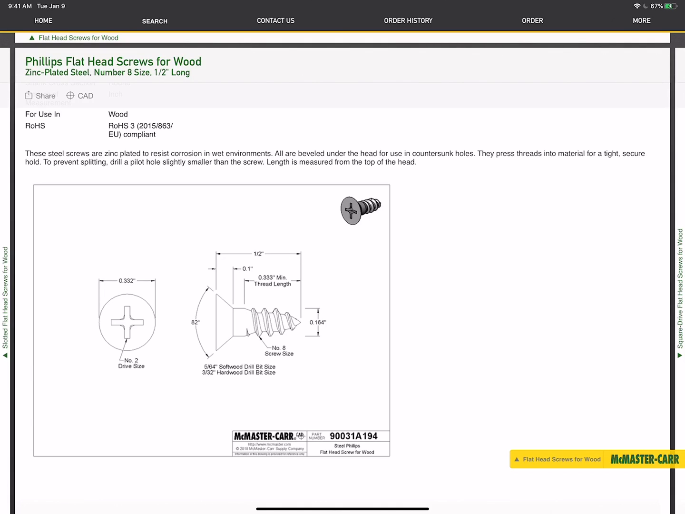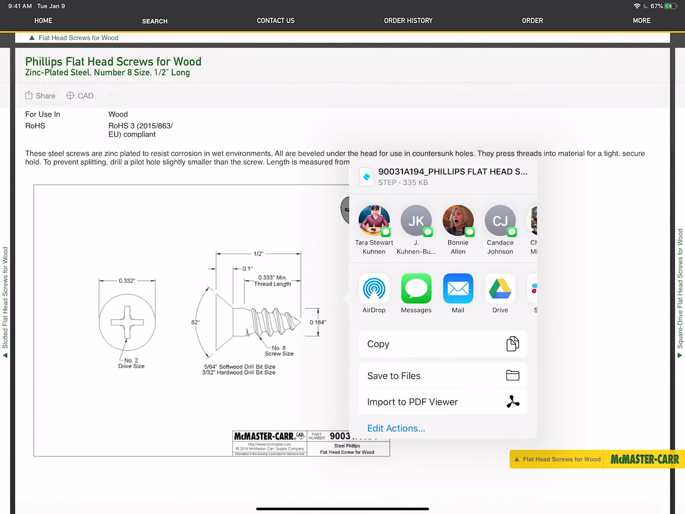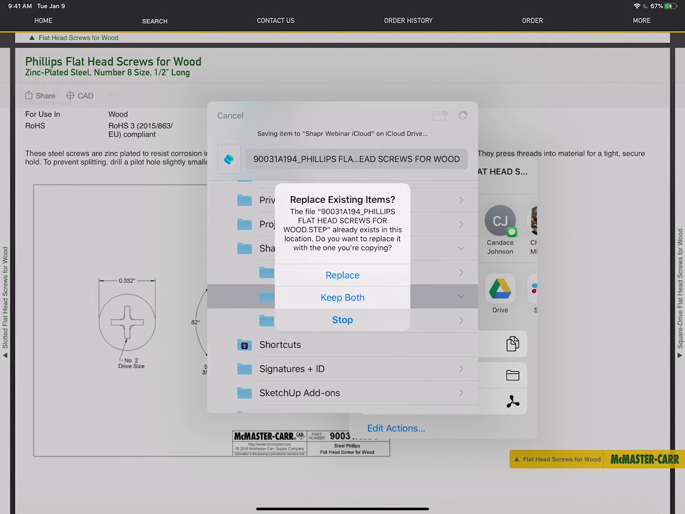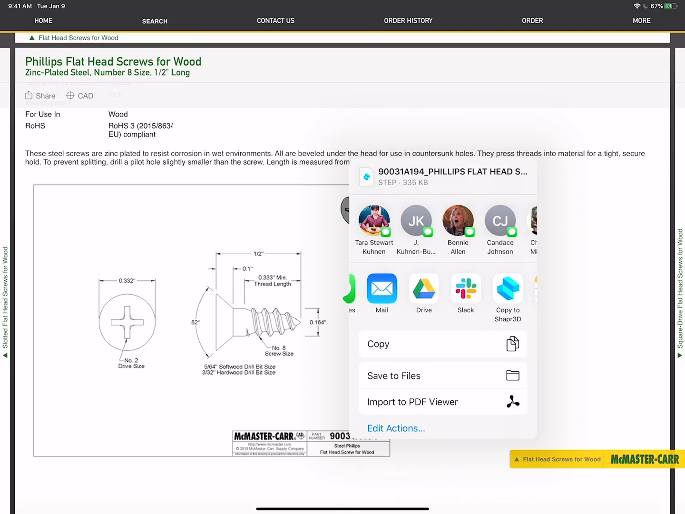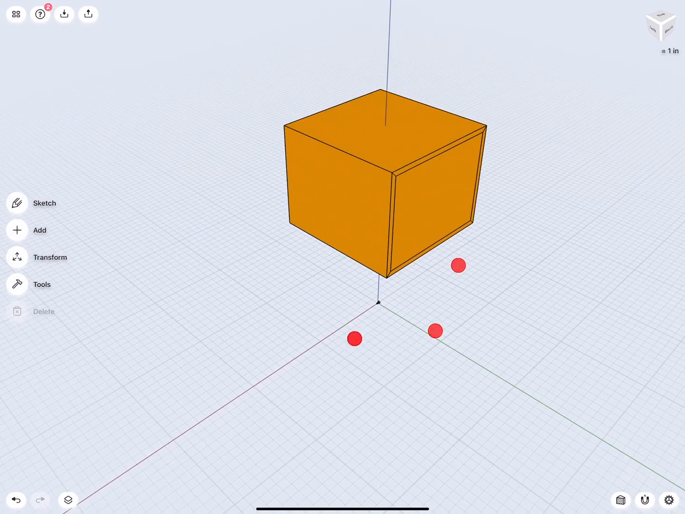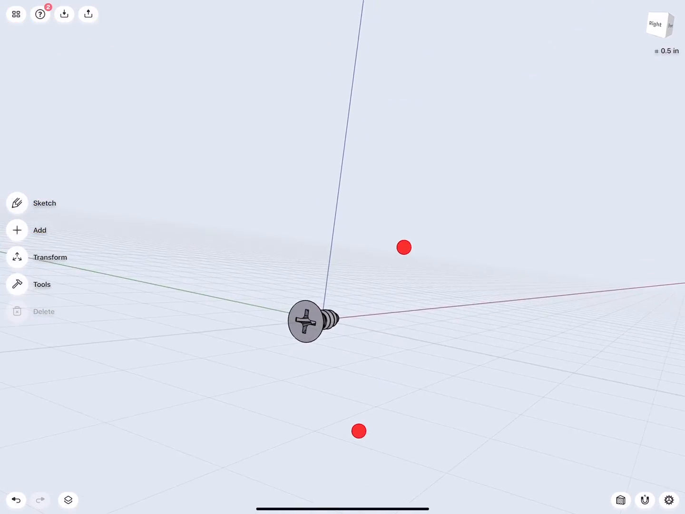Okay, now here we do the same. Bring the screw over. And then I will also tell you why we are doing it this way. So save to files. There. Oops, not save to files, sorry. Send to Shaper and into the current design. Very good. So positioning this screw actually will be a lot easier now.